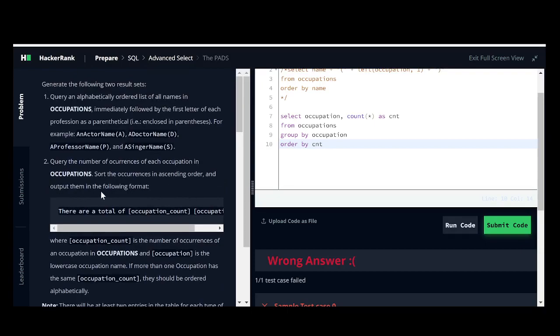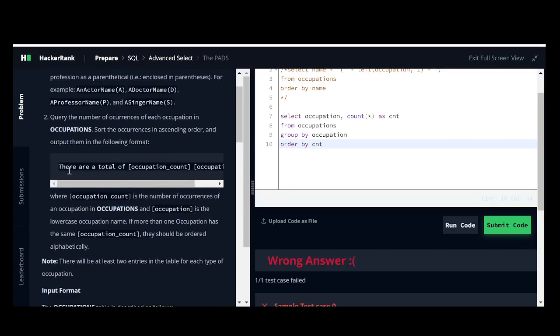And output them in the following format. So we need to output like this: there are a total of, then we need to provide the occupation count and then the occupation, and then we need to put S and a dot. So first we need to put this. Here also we need to use a concat. So let me put this string, and then we need to put the count.